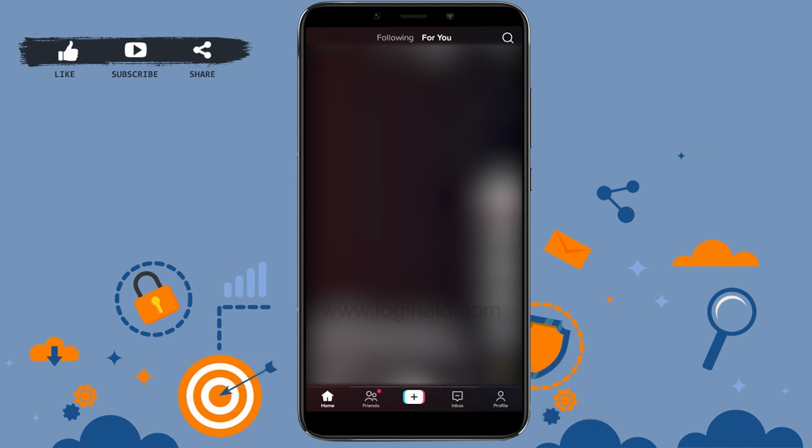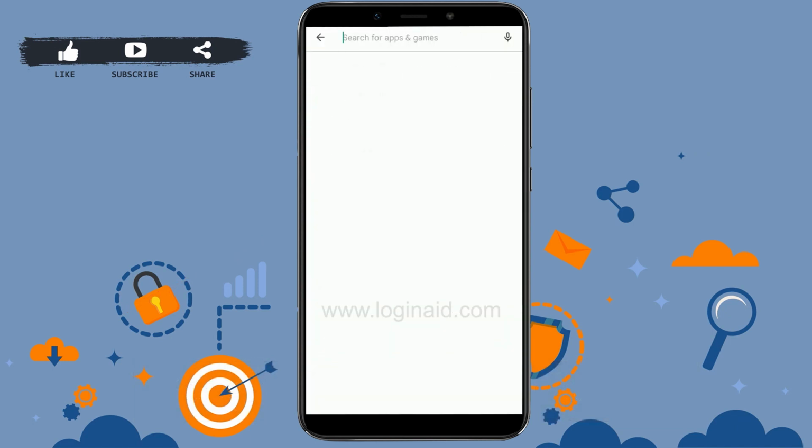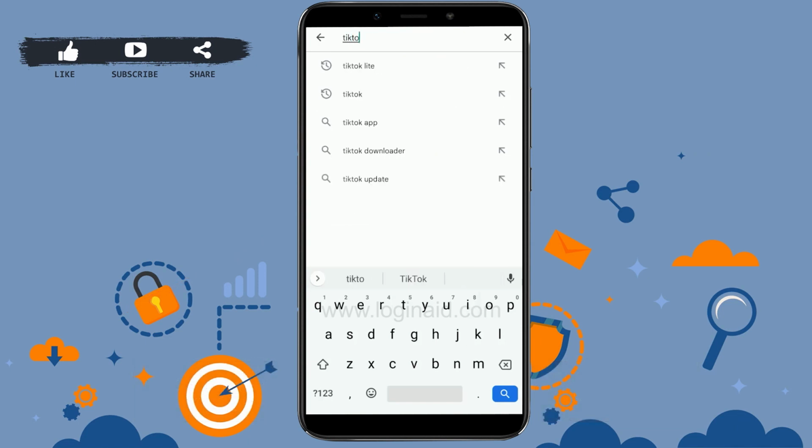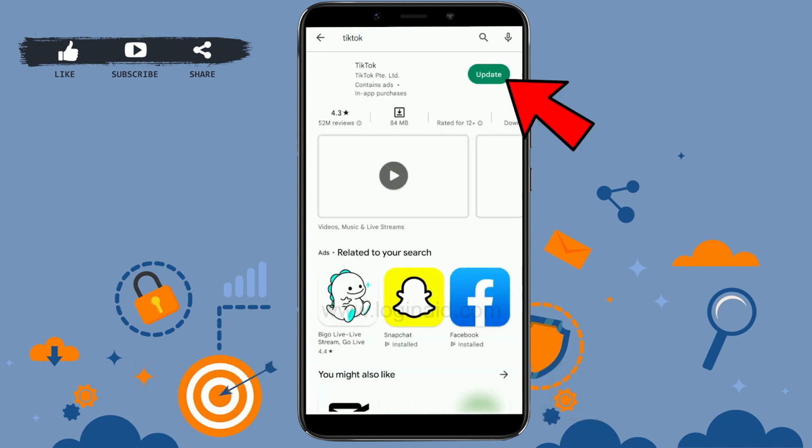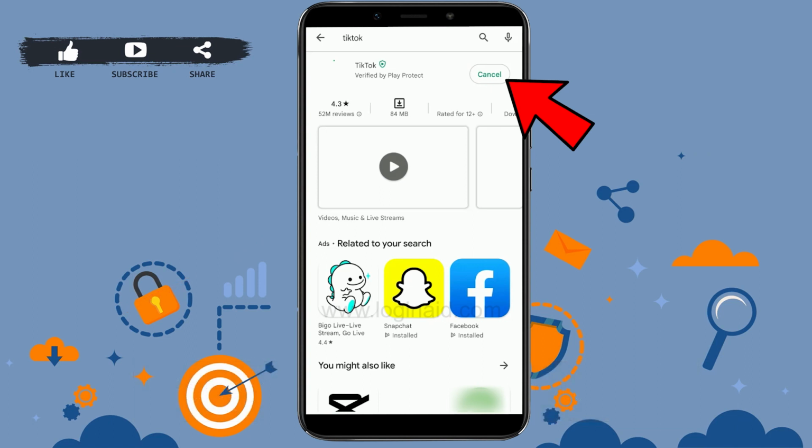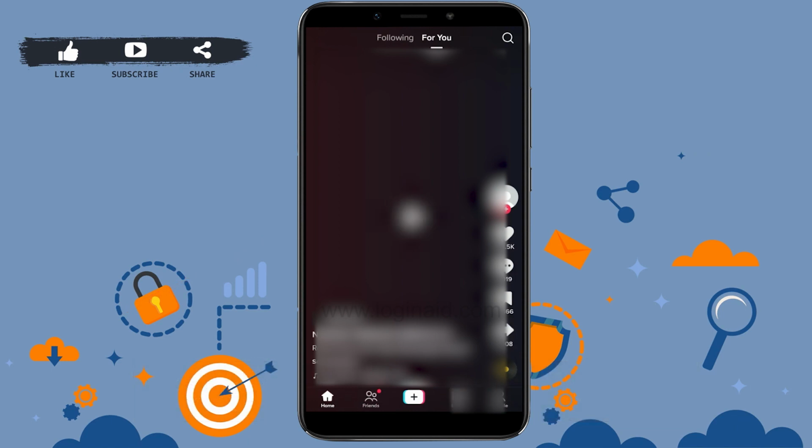All you have to do is go to the Google Play Store. On the search bar, type in TikTok and tap on search. As you can see, my application needs to be updated. Tap on update and this might solve the issue of your search not working. Once the update is done, you can tap open your app.